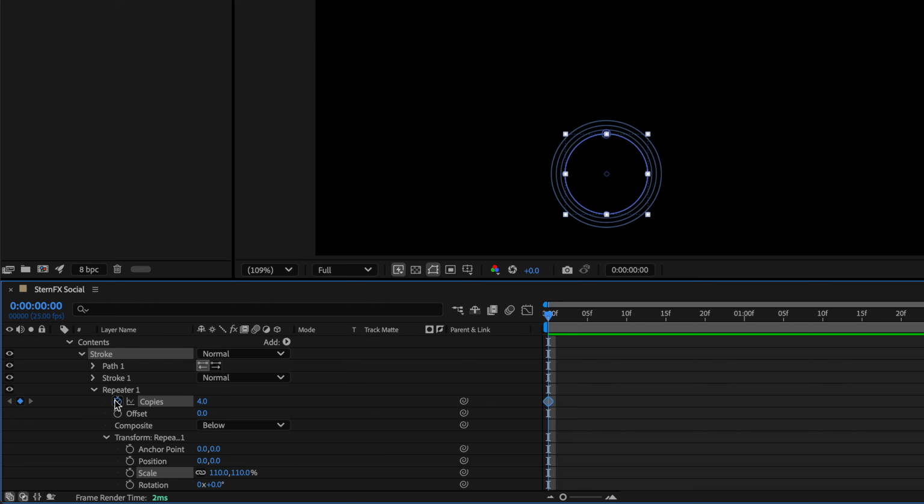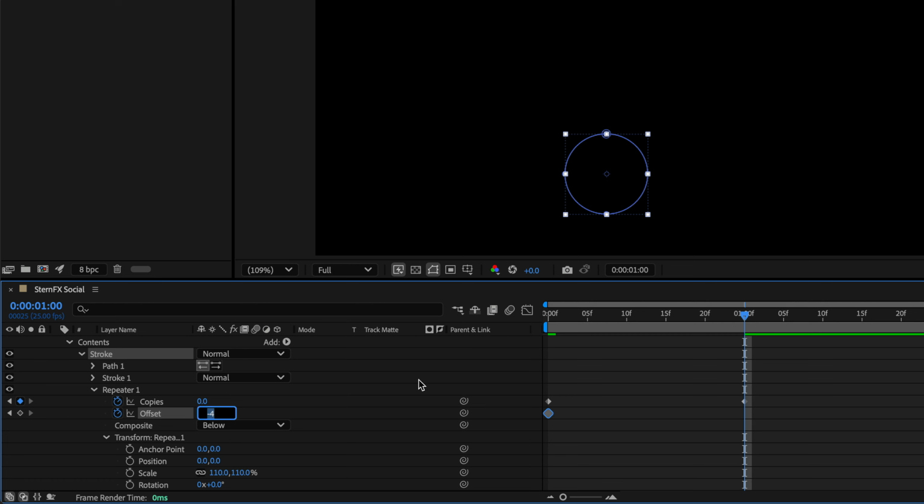Okay, so I'm going to create animation for the copies, I think over 1 second from 4 to 0. And then at the same time, I'll animate the offset. So I'll create a keyframe for the offset value and then type in -4 at the start. And over here at the 1 second mark, I'll type in 4. So the animation is going to look like this.